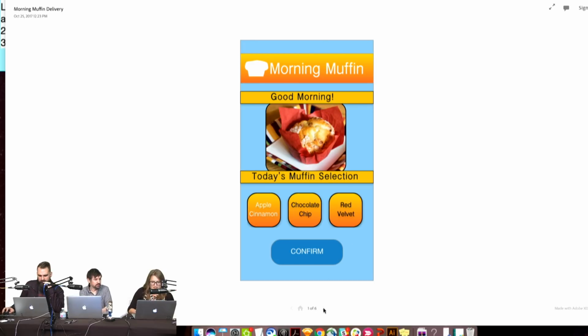So it looks like here there's a couple different screens. We're starting out with your muffin selection. Go ahead and click through it. Chocolate chip, red velvet. I think some interesting things that are here, there's an interesting color scheme, but I think there's maybe some accessibility issues with the white on the yellow.